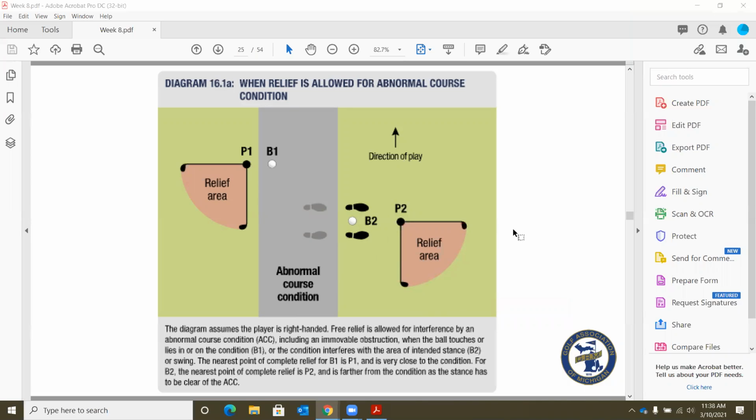Kyle, it's probably a good idea, if you're on a cart path too, to mark the ball before you start this process for point of reference, so that you have that as your point of reference in case there's any question.